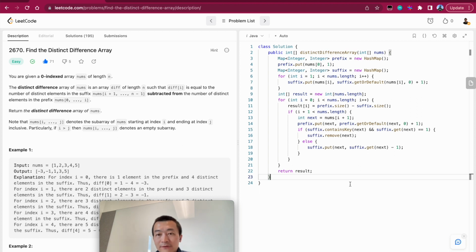Time complexity of this problem is just O(n), n is the size of the input array. We'll just go through this array. Although there are 2 for loops, they are not nested, so the time complexity is not going to be O(n squared). Instead, it's just O(n).